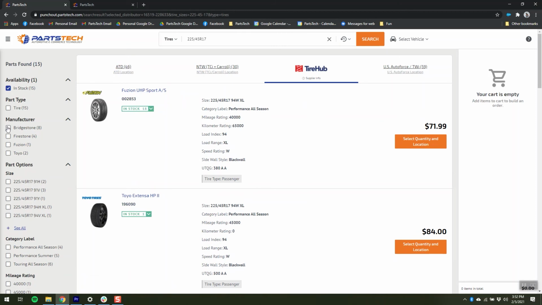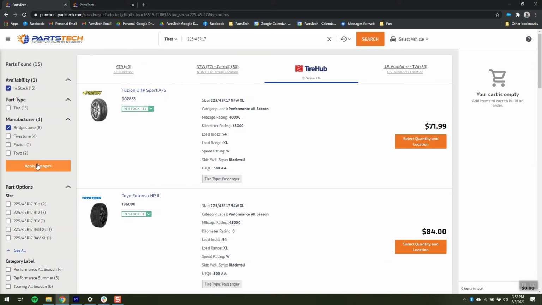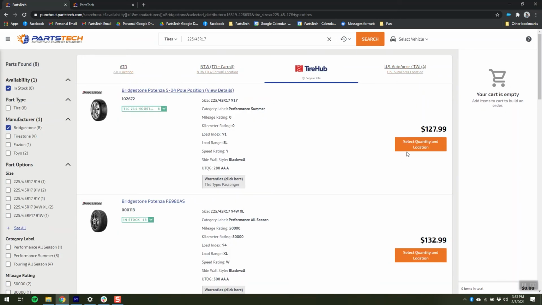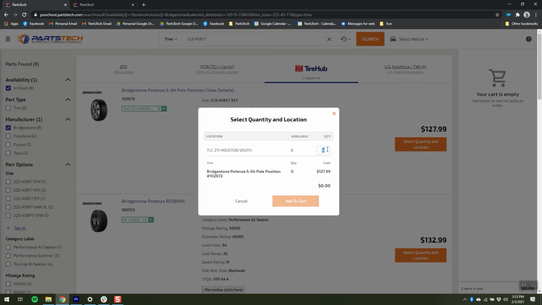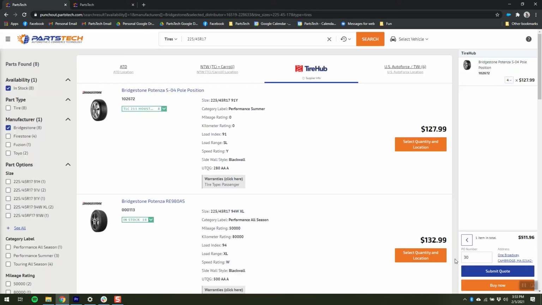You can also filter on the left here. So let's say I just want Bridgestones. Apply the filter, and then add tires to the work order. So I'm going to get 4 of these Bridgestones, add them to the cart, and here I can enter a PO number and submit the quote back into my management system.